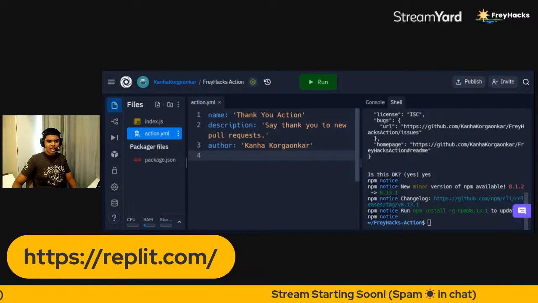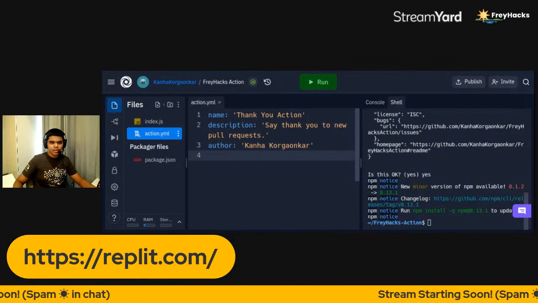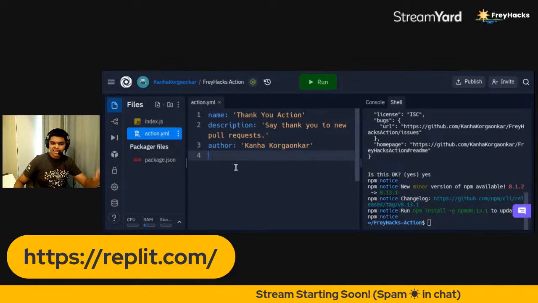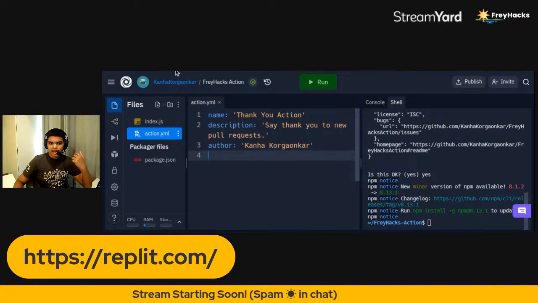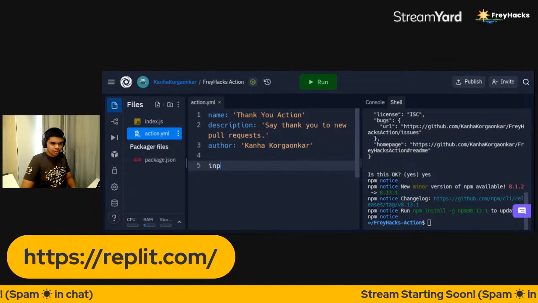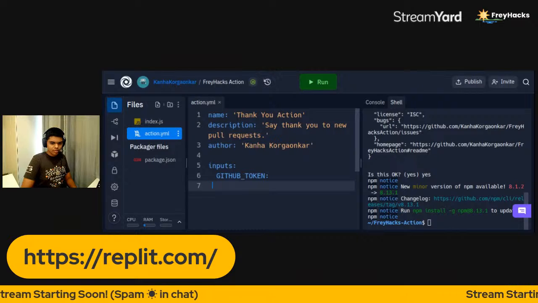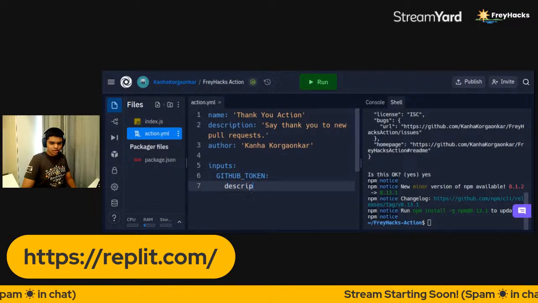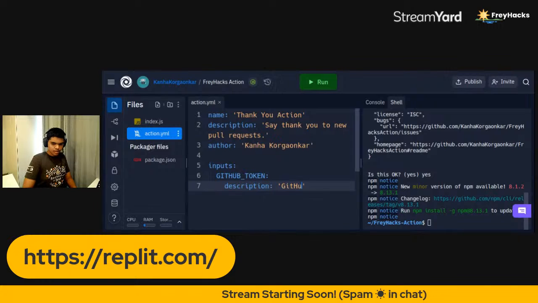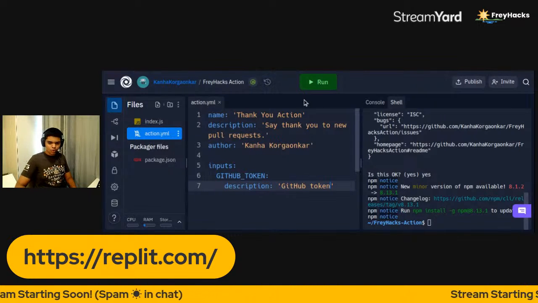All right, so now we need to add a couple of inputs. What these inputs do is they would access the GitHub token and the tenor token. So we are going to be posting a GIF that says thank you, and we'll get that from tenor. So we just gotta connect our GitHub and tenor tokens. So inputs, GitHub token. This is going to be equal to description, GitHub token.